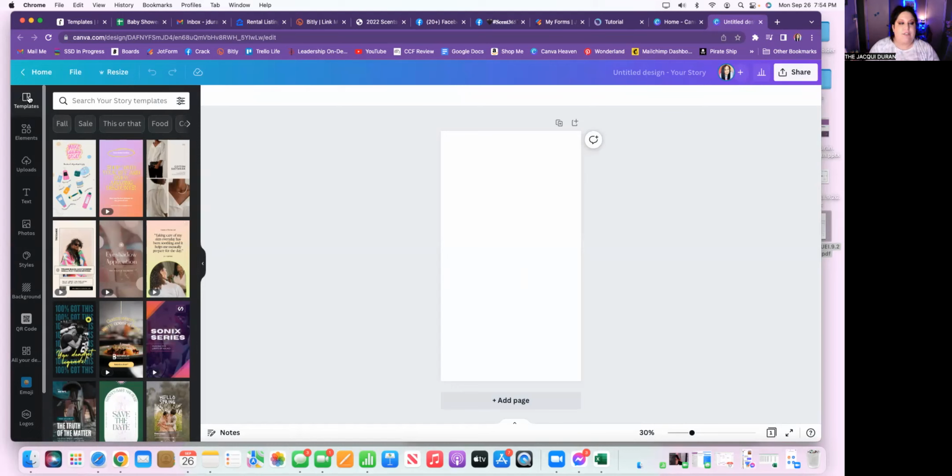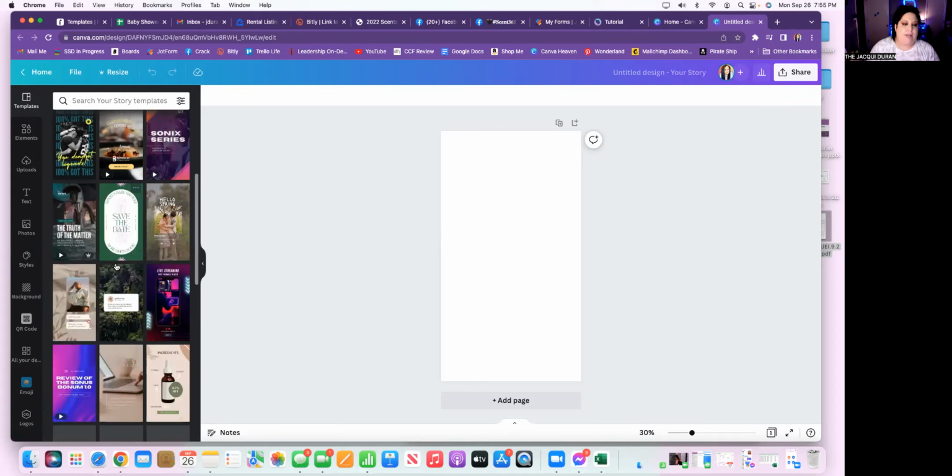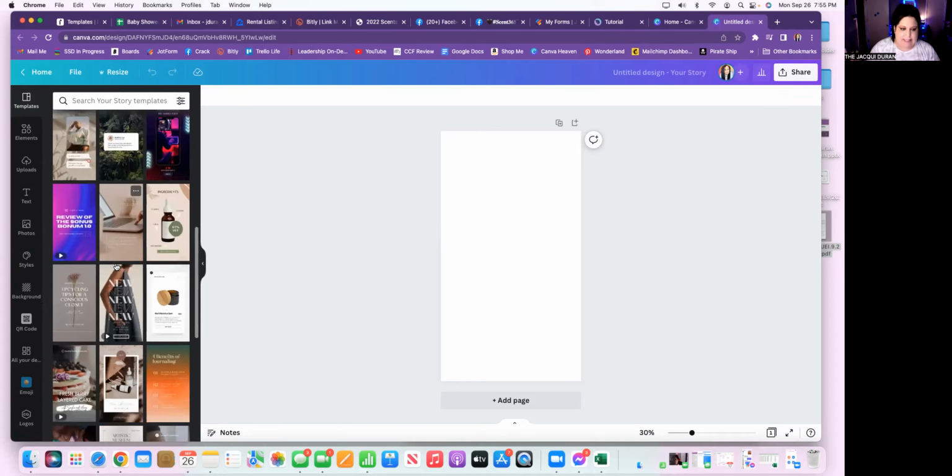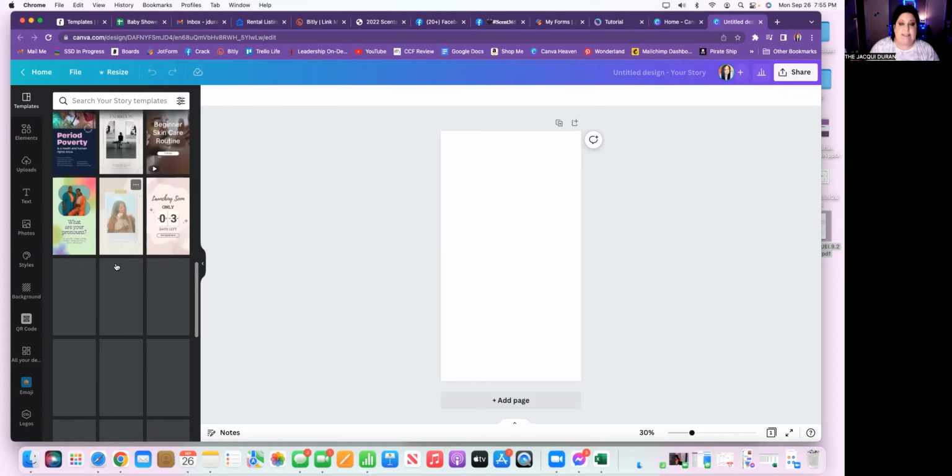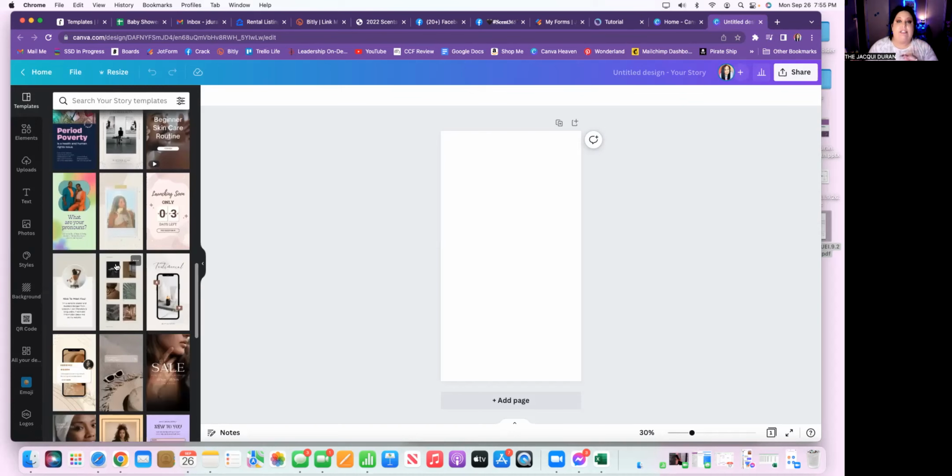So you'll see over here on the left-hand side is my toolbar, right? All the things I can do, and you see it's already defaulted to templates. There are literally hundreds upon thousands of different templates. And the thing is, these templates are literally just a starting point for you, okay? So if you like something about the template, then use that, and then you can take away or add to what you want.